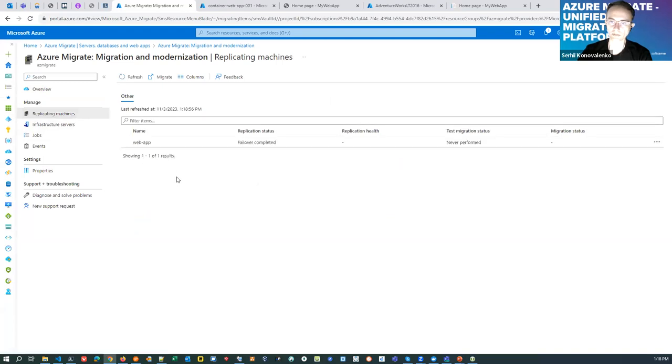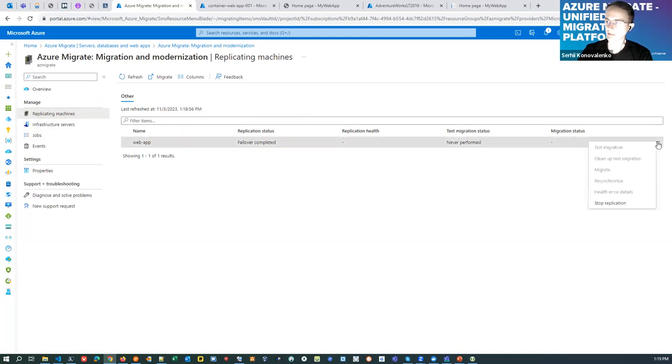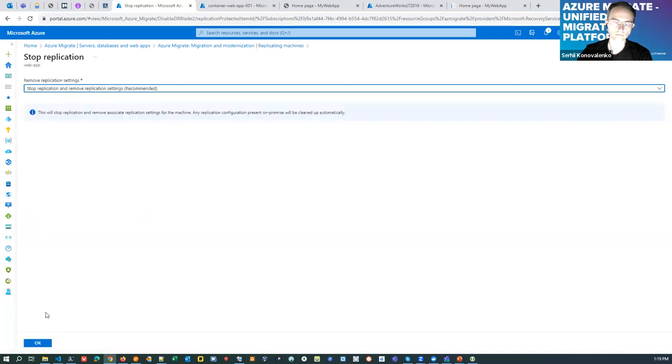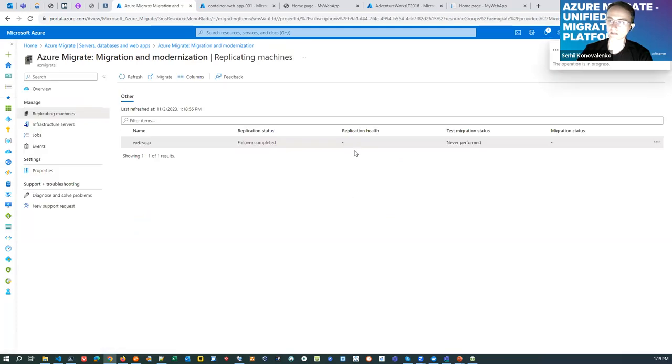to finish the migration process, so failover completed and our target virtual machines have been deployed, we need to stop replication. Stopping replication will remove the mobility agent from the on-prem environment, remove some replication data from the recovery vault, and so on.